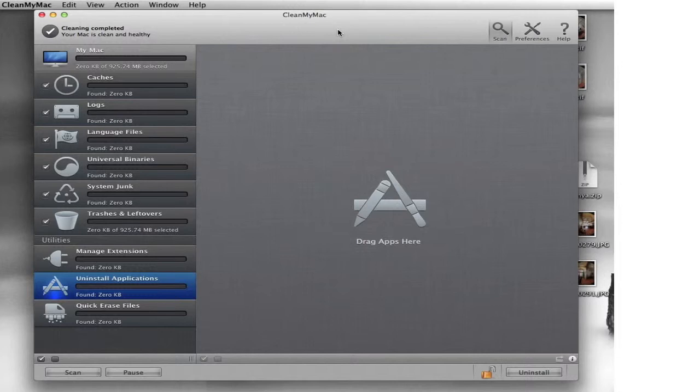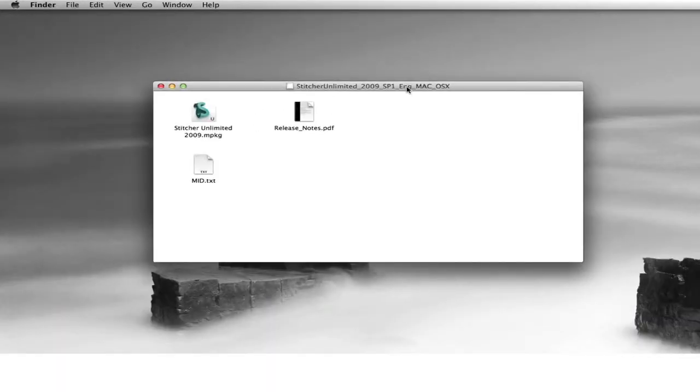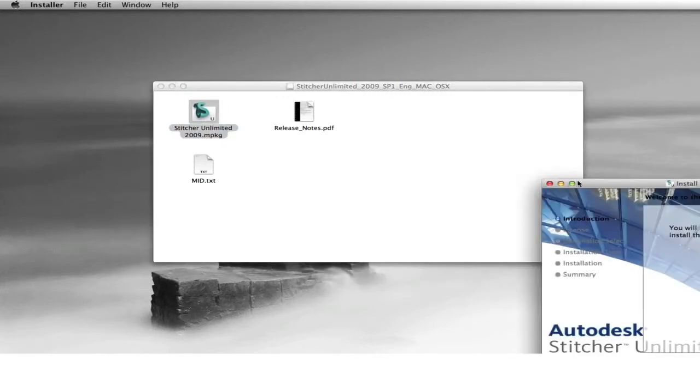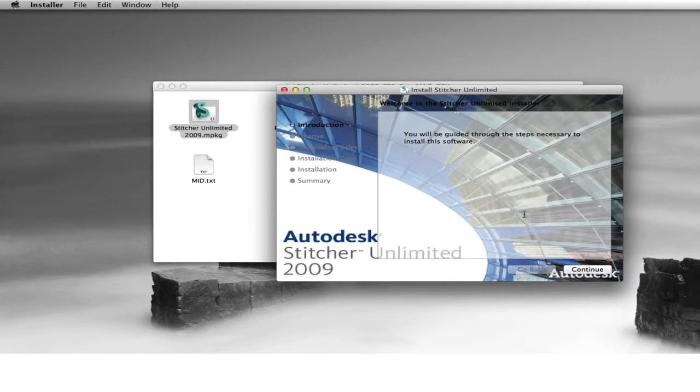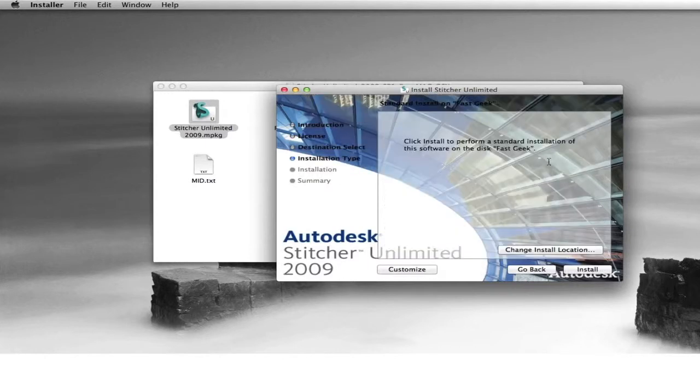So once you've done the Clean My Mac, you can double click on the package, and when you open up that little package, you'll see the Stitcher Unlimited over here on the icon. So just simply double click that, and let's go ahead and install it again onto your Mac, and just click the continue button. And you'll notice that it's probably not going to ask you for a serial number or anything else. Now this is only for users who have already got the product registered. If you're using the trial version, then of course you'll have to go ahead and put the serial number and the activation key into it again.